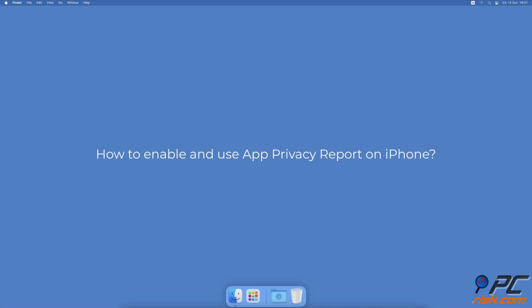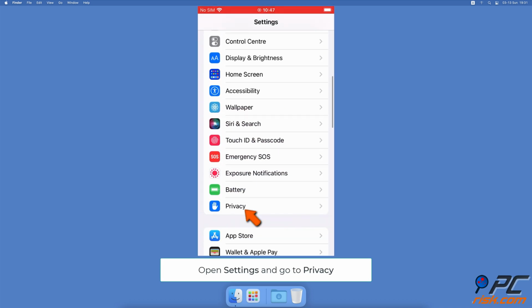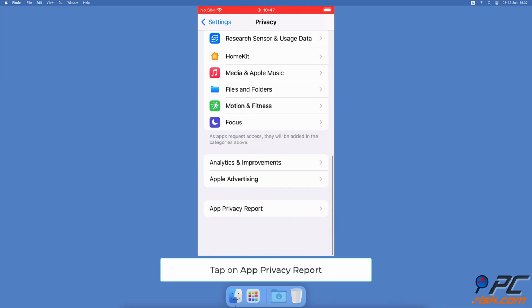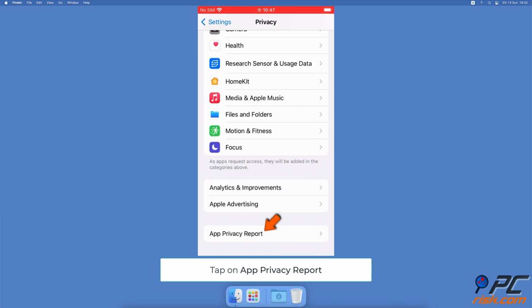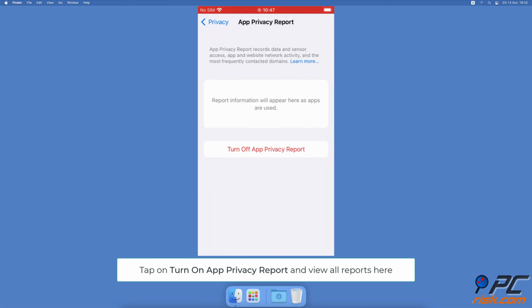How to enable and use app privacy report on iPhone? Turn on app privacy report on your iPhone. Open the Settings app. Scroll down and go to Privacy settings. Then, scroll to the bottom and tap on App Privacy Report. Tap on Turn on App Privacy Report. Your iPhone will collect information every time you use an app and show the results in this window.